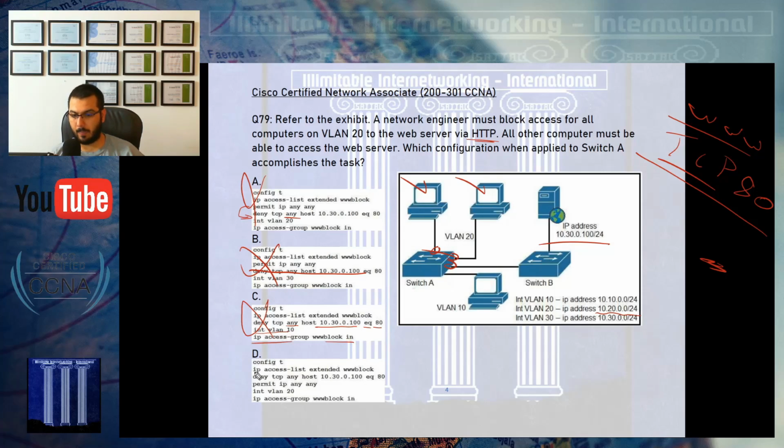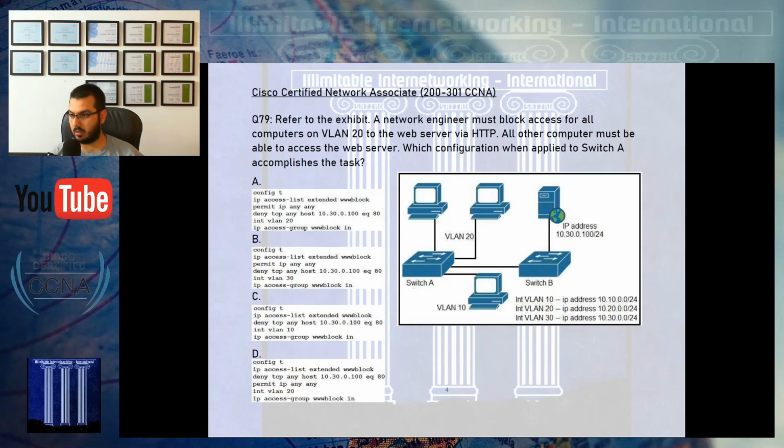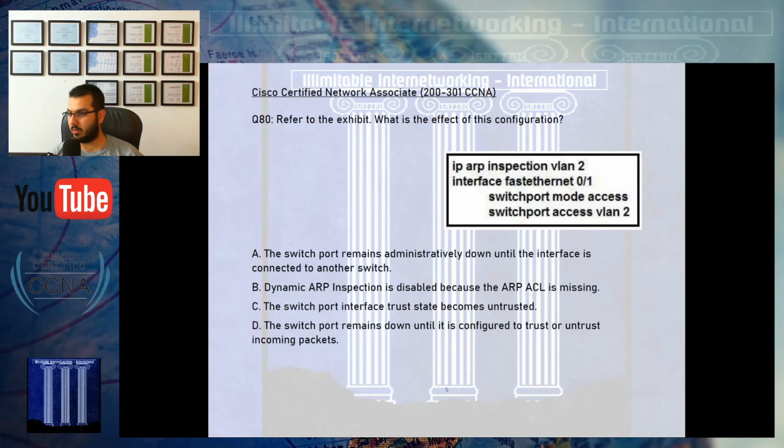Let's hope for number 4. IP access list extended www block. Okay, deny TCP any from anyone, from any host going to the server. Then permit any other one, and then get to the interface VLAN 20 and apply it as an in. Okay, I agree, because whenever a host on VLAN 20 tries to reach the interface VLAN 20, which is its default gateway, then it will be blocked because it's in for interface VLAN 20. So D is beautiful. Answer D is the best one regarding the others.